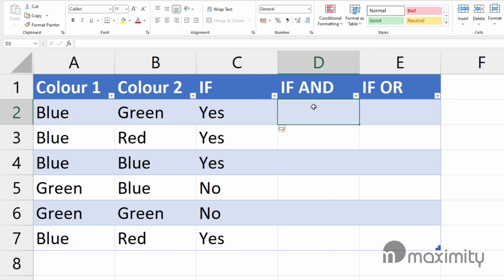But what if you want multiple conditions to be met? Perhaps you want this cell to say blue and this cell to say green. If they both meet those conditions, then the answer will be yes, but if one of them or neither of them do, the answer is no. Or what if you wanted this cell to say blue or this cell to say green? If at least one of these conditions is met, the answer is yes, but if neither of them are met, the answer is no.